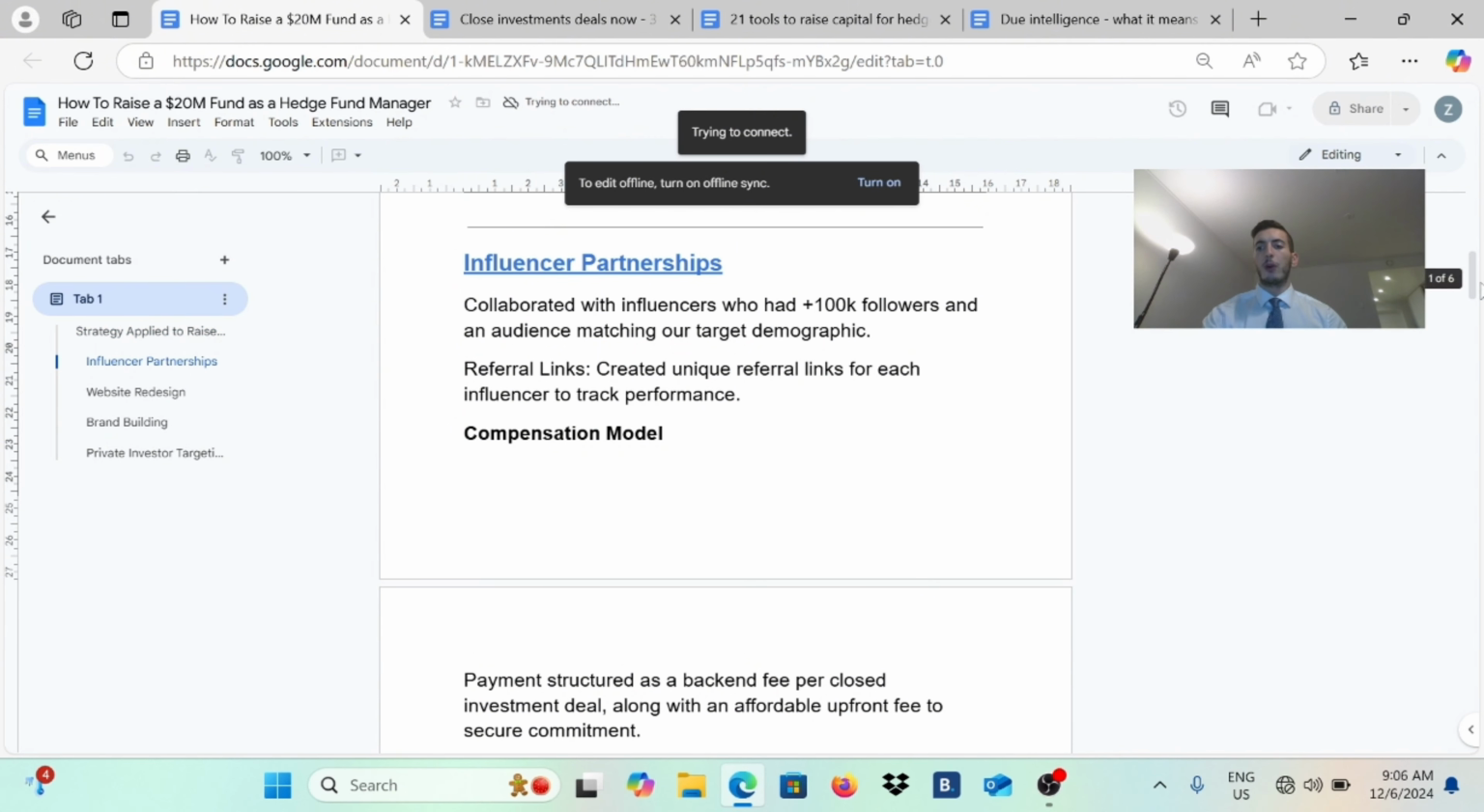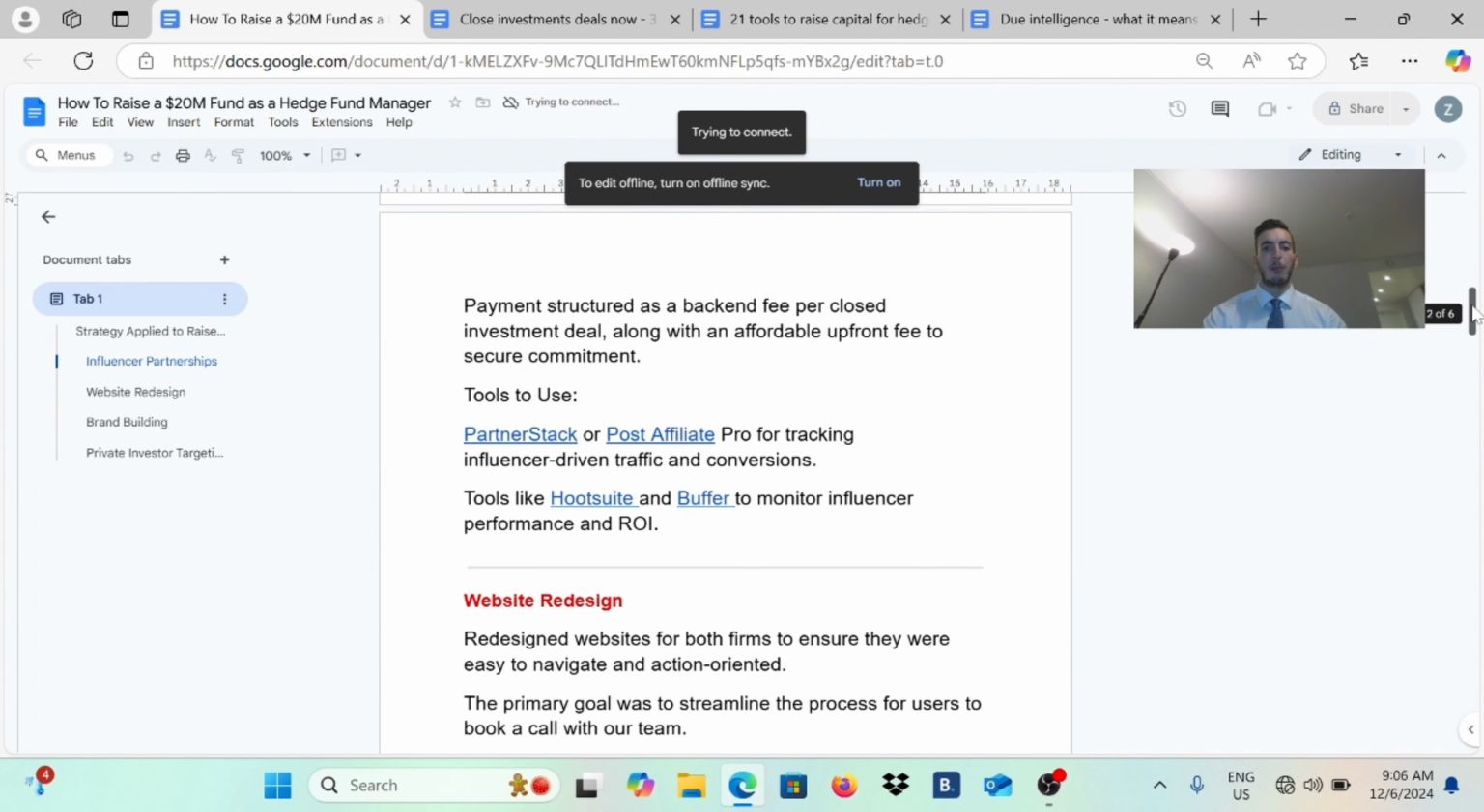At the same time, for the payment structure, the payment has to be on the back end. So from every closed deal that we had, from every investor that we got from this influencer, they would get between 10 to 20%. It depends on what we had for our structure, but it could be something similar to that.